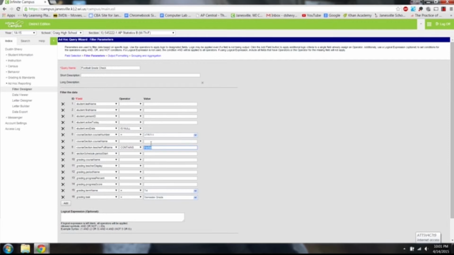But then the next thing is where it says teacher full name, and we're going to have you put your last name there. Notice it says contains, so if you want to put your first and last name, that's fine, but so long as it's got your last name, it should only pull people that you are in control of, just in case there's two people coaching your same section.